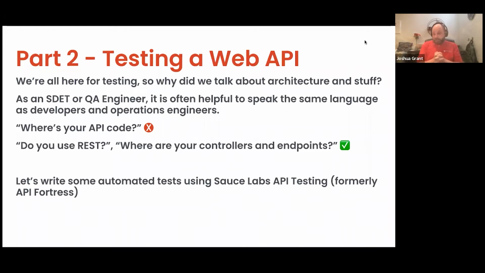As an SDET or QA engineer, one of the biggest and most helpful things I found is to speak the same language as developers and operations engineers, the other technical folk on your team who are responsible for the underlying app under test or system under test. As an example, going back to my mythological example: if your boss tells you you're testing an API, you might reach out to a developer friend and ask, where's your API code? And they might not really give a response, or say, I don't know what you mean. But it might be more helpful to talk about things we discussed in the first part. So, do you use REST? Do you have a RESTful API?